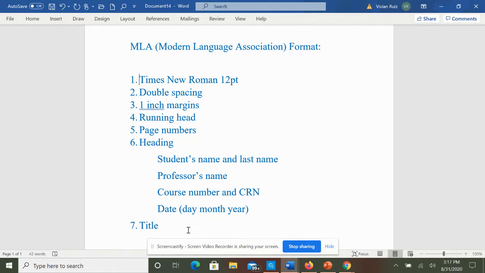The second step, we need to make sure that we double space our document. The third step, we need to make sure that we have 1-inch margins all around the page, every page. And then we need a running head with page numbers. And in that head or header, you need your last name and the page number.